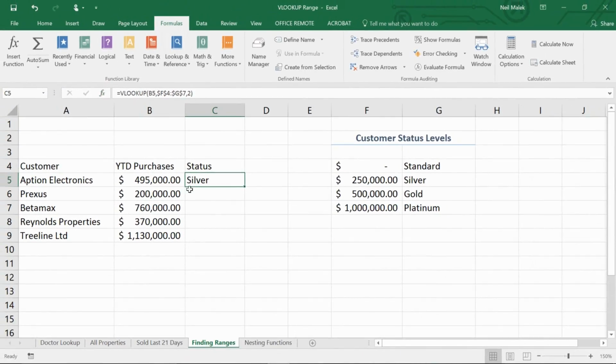I find that this makes this company a silver customer. That $200,000 makes somebody a standard customer. That $760,000 makes somebody a gold customer. But remember what we talked about a moment ago: this has to be sorted in ascending order.